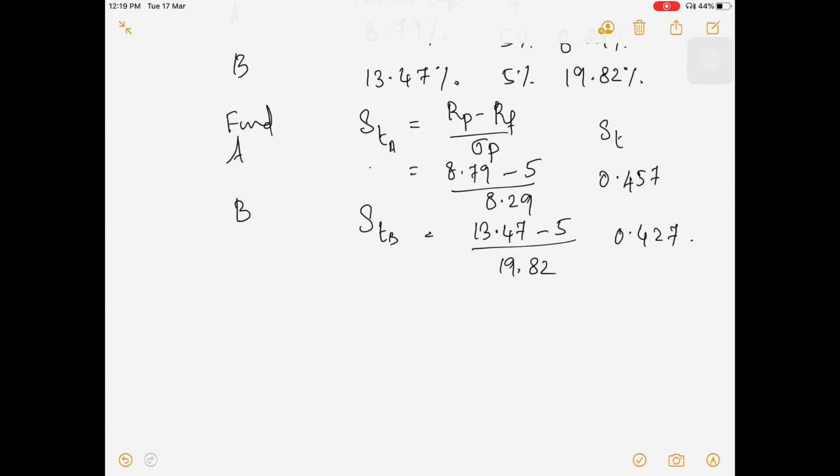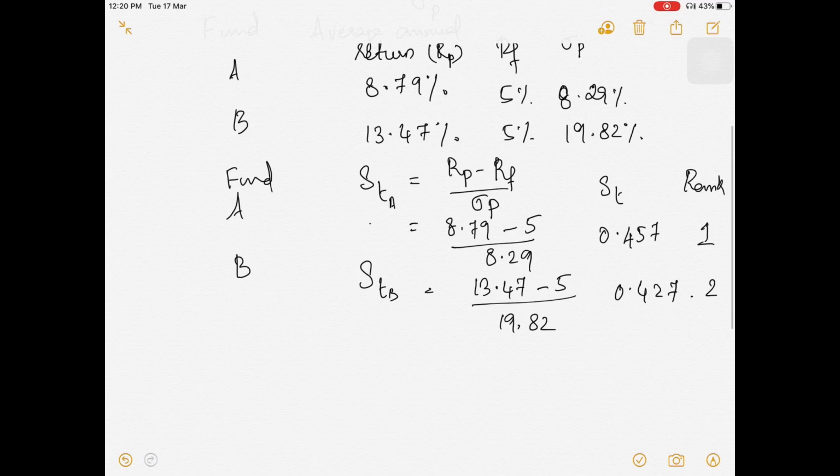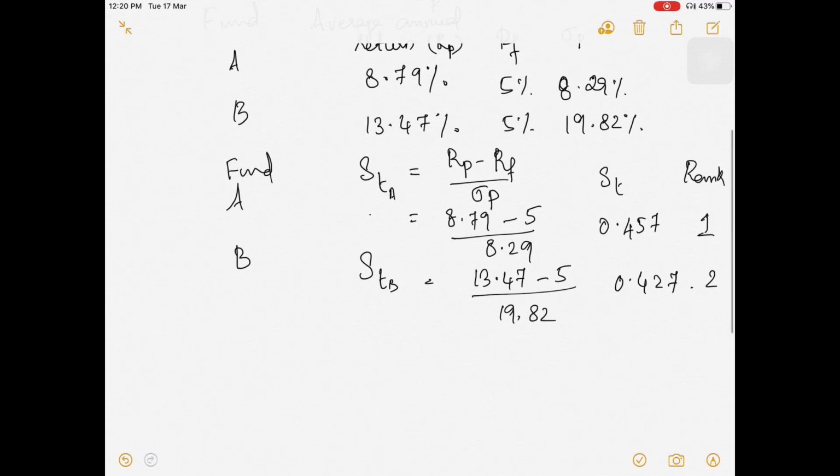For fund A it is 0.457 and for fund B it is 0.427. The larger the ST, the better the fund has performed. In this example, A is ranked better, since 0.457 is greater than 0.427. So this will be the first rank and this will be the second rank. Out of these two funds you can choose fund A, though the return of the portfolio is 13.47 for fund B, but according to Sharpe, fund A is better for the given risk.